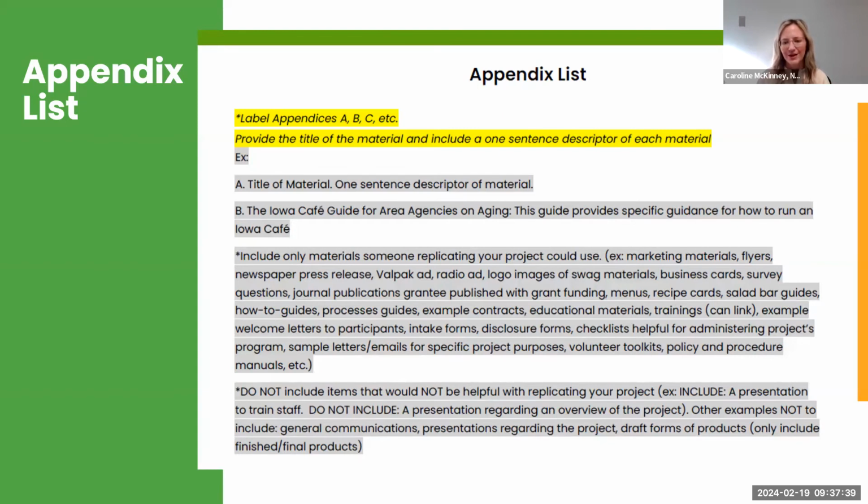Please note, some grantees have asked if they can include their own detailed step-by-step how-to guide to their project. The answer is absolutely. As a reminder, the ACL grant disclaimer that is on the title page populated with your information needs to be on all products produced using the grant funding.